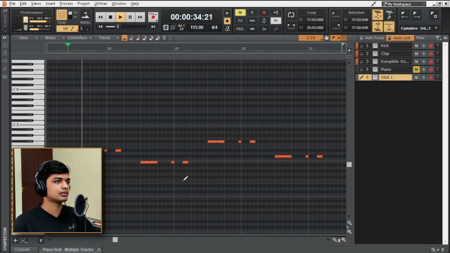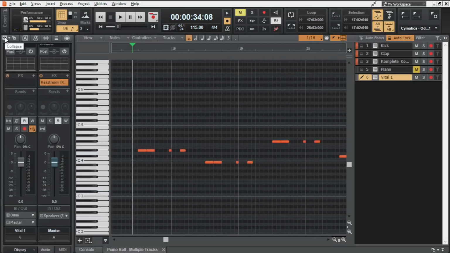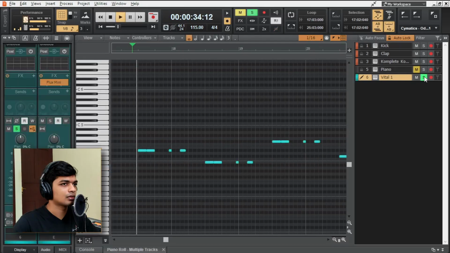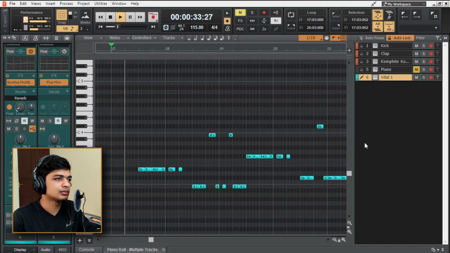The motif? Yeah, it's missing the sidechain. Let me direct it to the sidechain bus, which I have already set up. It did take some time, but I came up with this bass line.